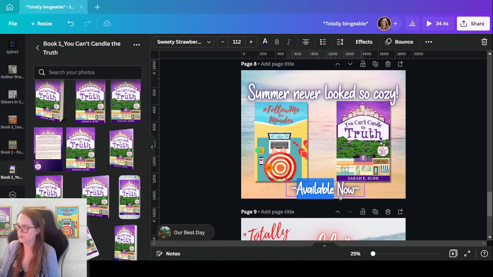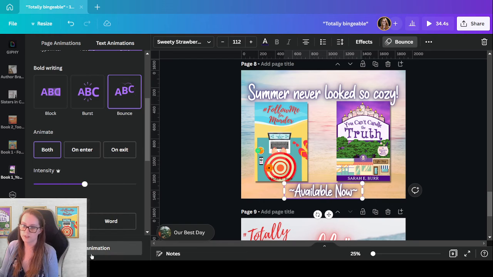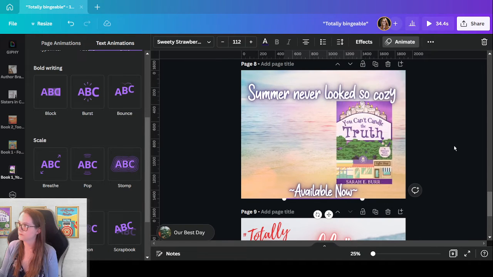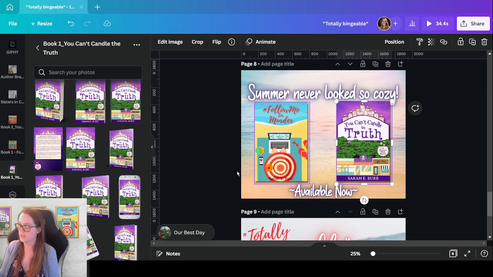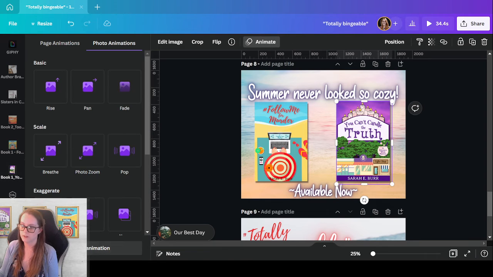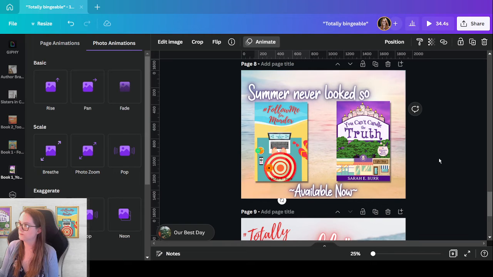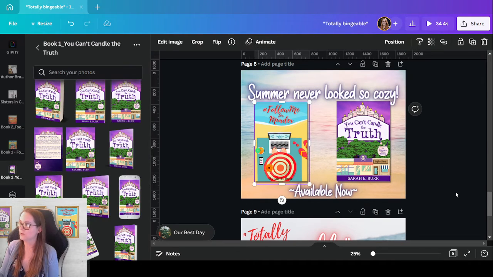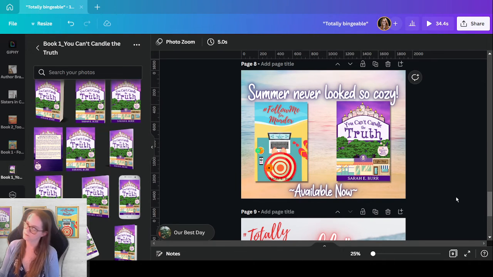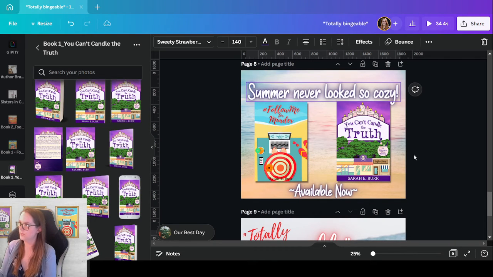This is not going to have a, I don't want any effect on this one. Don't want any effects on these guys. Remove animation. Remove animation. "Summer never looked so cozy." Love it. That came together really nicely.